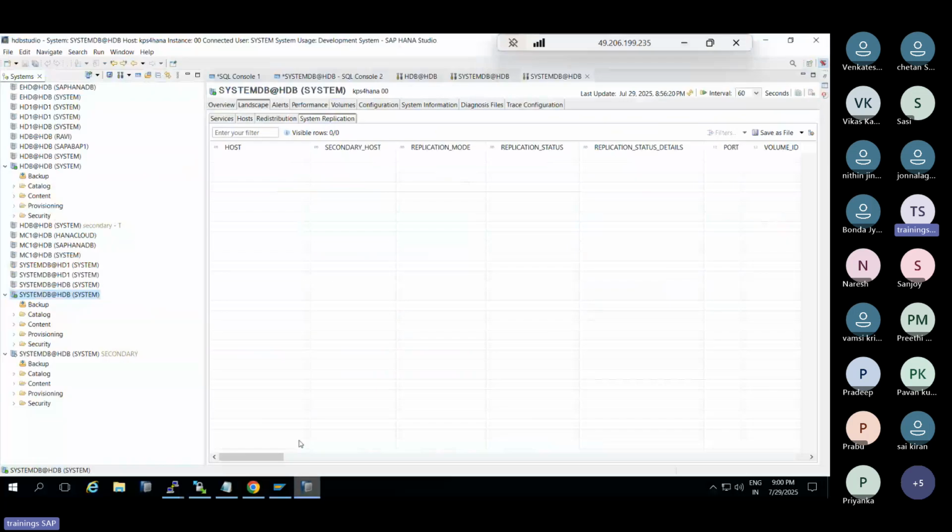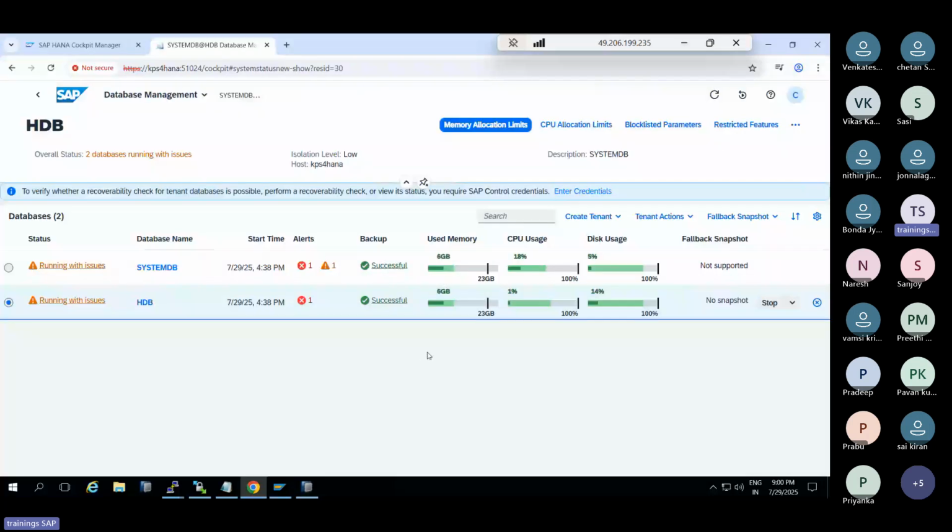To stop the tenant, you need to stop it. Here you can simply stop, restart, all kinds of activities. We can do that here, right? You can also take the snapshot, fallback snapshot here, and also back up the tenant, recover the tenant, replicate the tenant. You can also create backups. You can also recover the tenant in case something is wrong with the tenant.